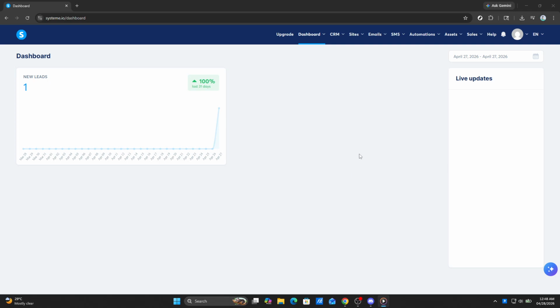Once you're inside the dashboard, locate your profile icon. You'll find it conveniently positioned at the top right corner of the screen. Go ahead and click on it. This will open up a drop-down menu where you can access various account settings.